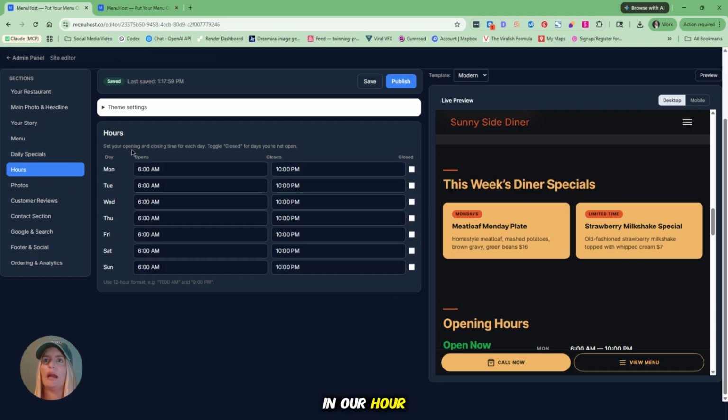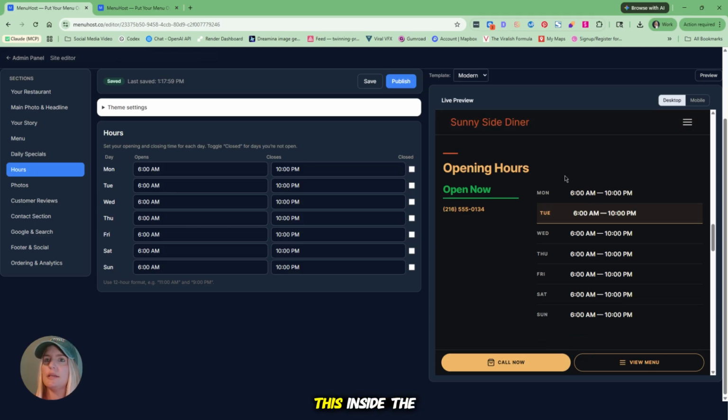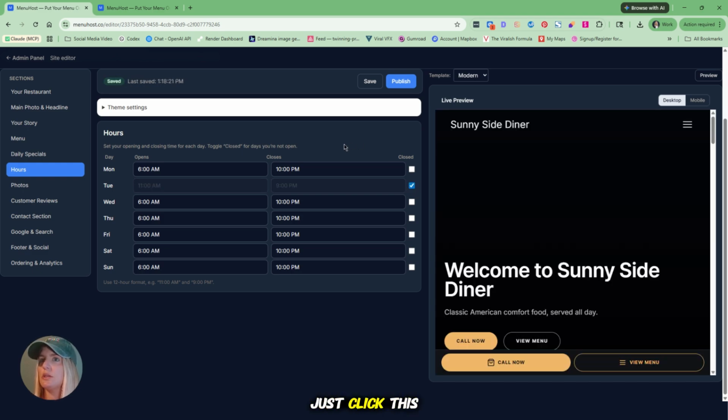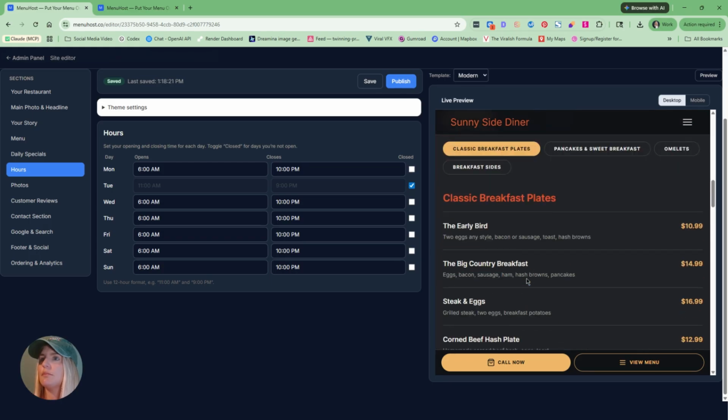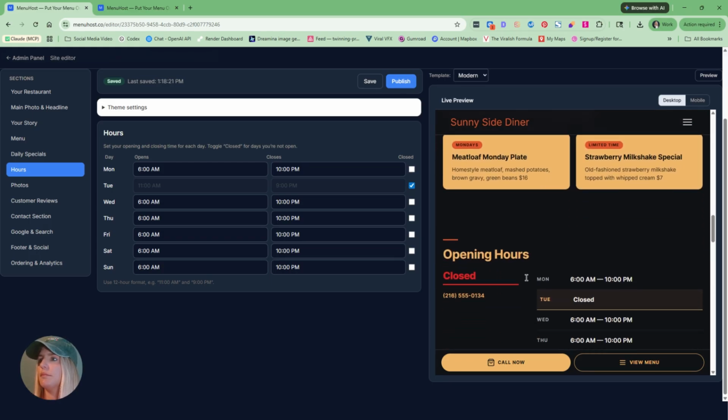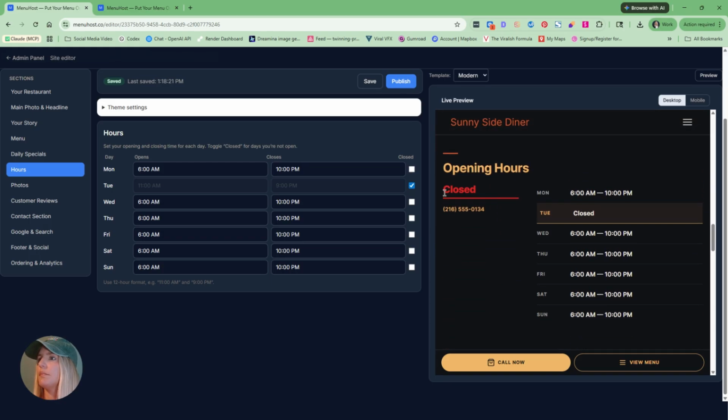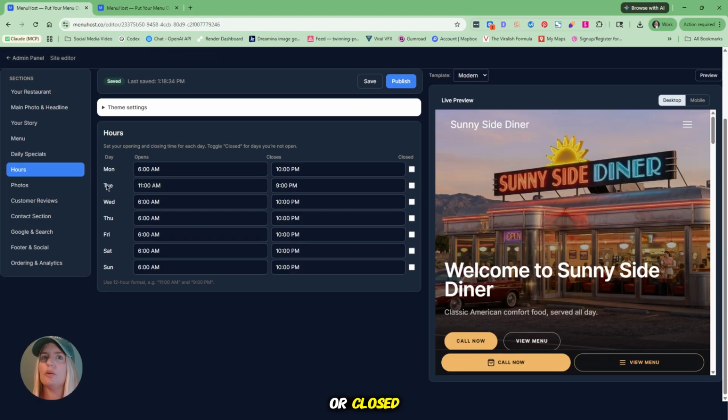And then here in our hour section, you can see we already did this inside the generator. And this is our hour section. So the day of the week that it actually is going to be highlighted, so that way people always know if you're open or closed. And so since today's Tuesday, watch, I can just click this. And you can see it says, sorry, we're closed. So nobody ever has to guess whether or not you are open or closed.